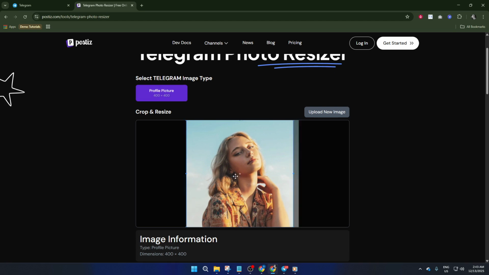Next, upload your chosen photo into your editing tool. Whether it's a selfie, a brand logo, or any picture you like, simply drag and drop it onto the canvas. Take a second here to check the photo's quality. If it's blurry now, it'll look even worse after cropping and resizing. If you have a few options, pick the clearest one.